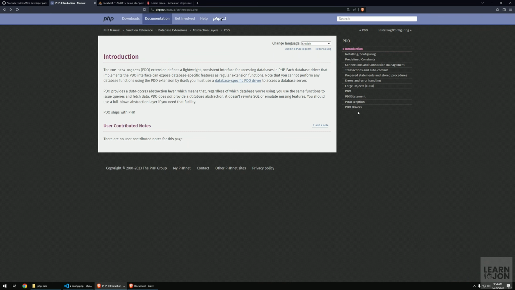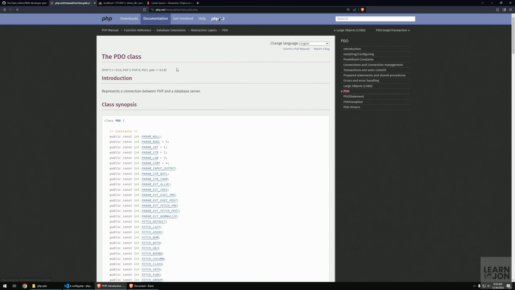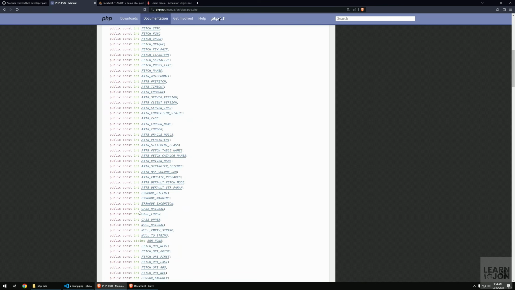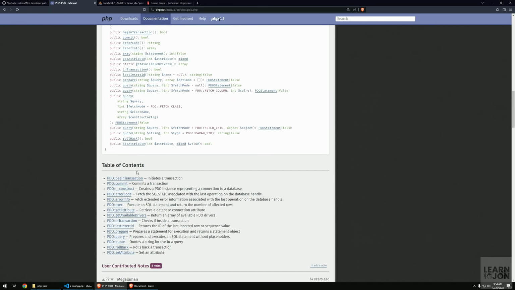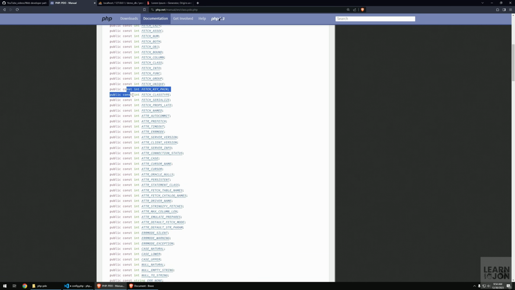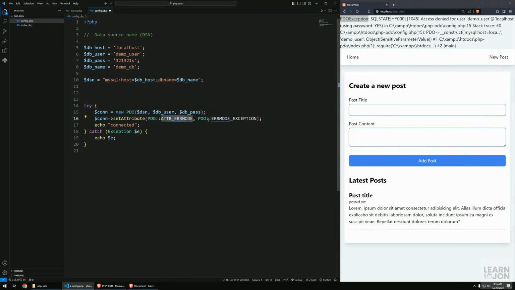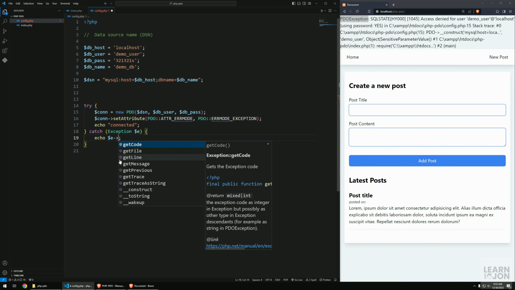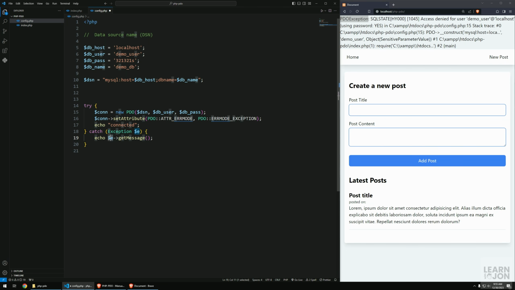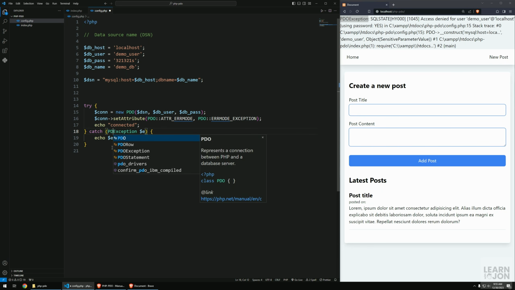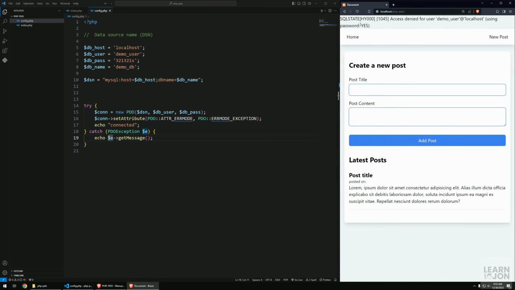So if we go to the documentation and click on this PDO, this would give us the class which has a bunch of constants and methods and properties. And that's how we are able to grab these constants using this double colon, which we talked about already. This should not change anything, but I'm just going to change the getMessage method to this $e object, which is a PDO exception. Now, instead of a regular exception, I'm just going to create a PDOException and be specific about the PDO. And now it says access denied for this user. Again, this is not changing anything, we are just being specific.